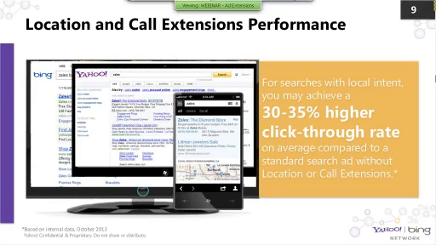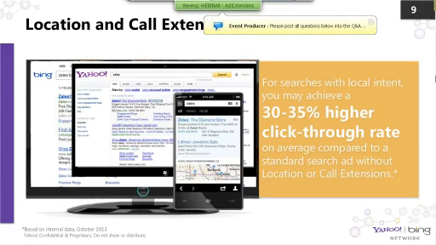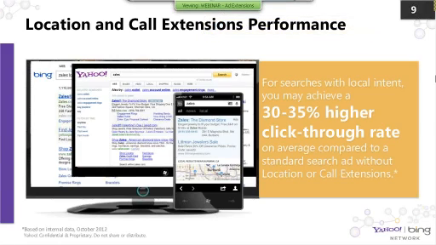Location and call extensions performance. Just to give folks on the phone an idea of how this can enhance your ad performance and why this is so important and valuable to our advertisers, we see so much more integration with ads when we have these features enabled for our clients. Just to give a little bit of an example, and this is high level, but 30 to 35% higher click-through rates. So keep those numbers in mind when you're not only working with your reps here at Yahoo, but when you're talking to your advertiser and working to sell this through.